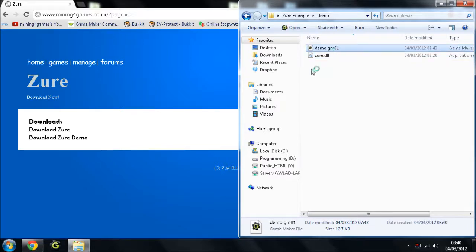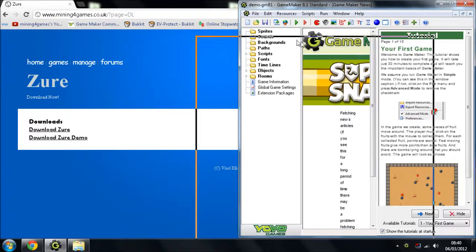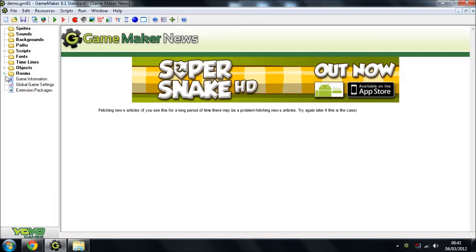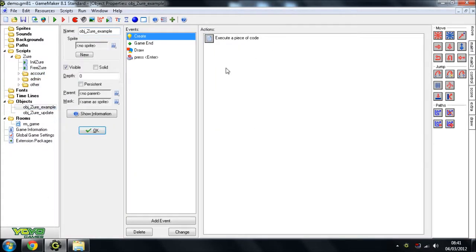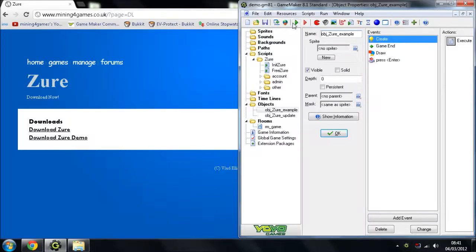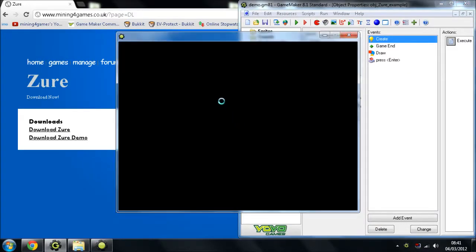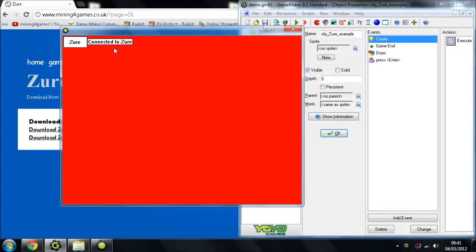Okay, so when we open the demo.gm81, it opens just like any other GameMaker file, and it's pretty much exactly the same, apart from we've got some scripts for Zure. You can ignore most of these for now, but basically everything you can do in Zure is all in there. So we're just going to launch up the game and I'll walk you through what's going on. When we click launch, we just get this red screen and it says connected to Zure.